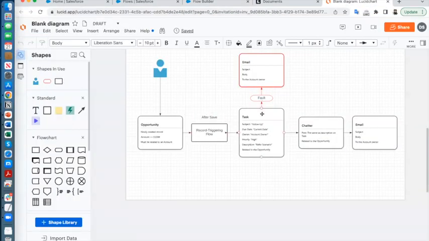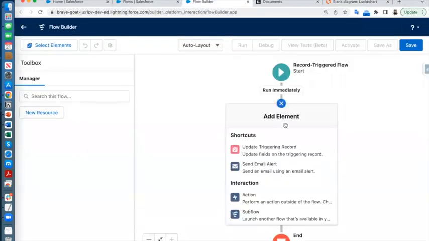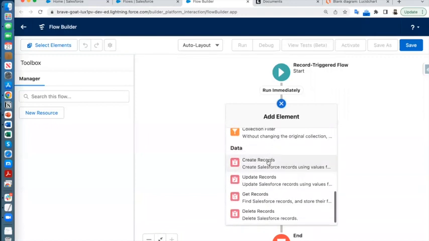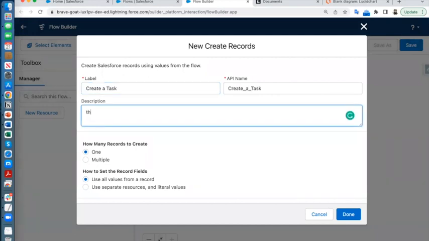According to our diagram, we need to create a task. We need to create a new record on the task object. We will choose the create records element. Let's make the label Create Task, and the description: this element will create a task once the flow is triggered.